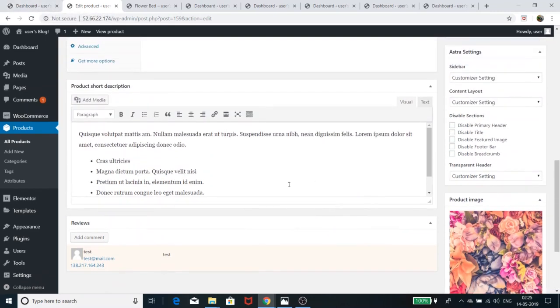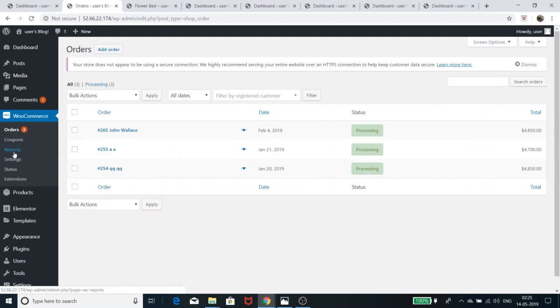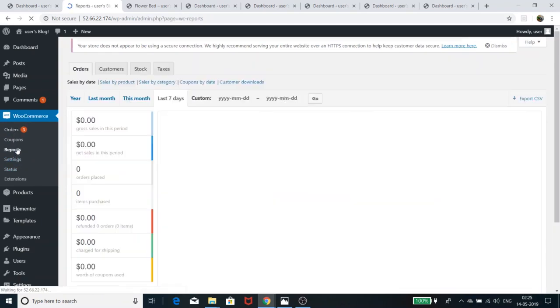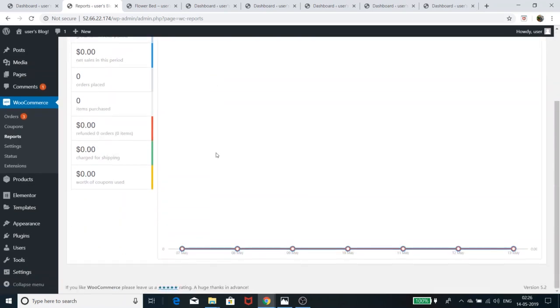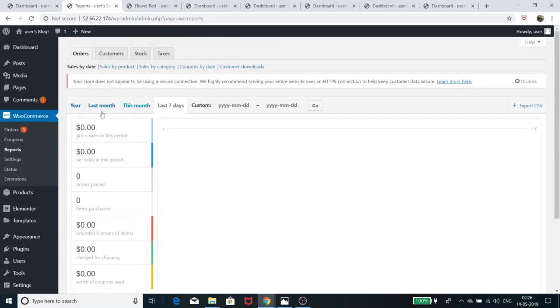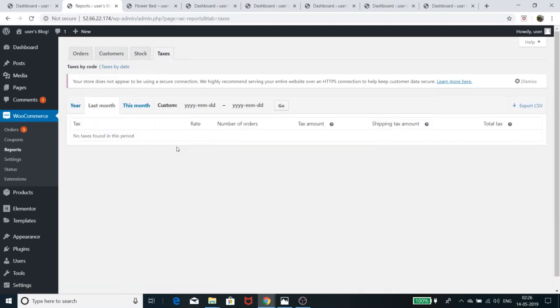So this is the product page, and adding new categories I told you, tags and attributes also I told you. In WooCommerce, we talked about the settings. There is an option in WooCommerce called reports. So according to how many products you are selling, WooCommerce maintains a report where you can go and check how much is your sale, and what is your profit, and how many dollars you have earned. You can check this yearly, last month, this month, 7 days, and you can also check customized details. You can also check your customers, stock, taxes, all the details down here, like whatever is being paid.